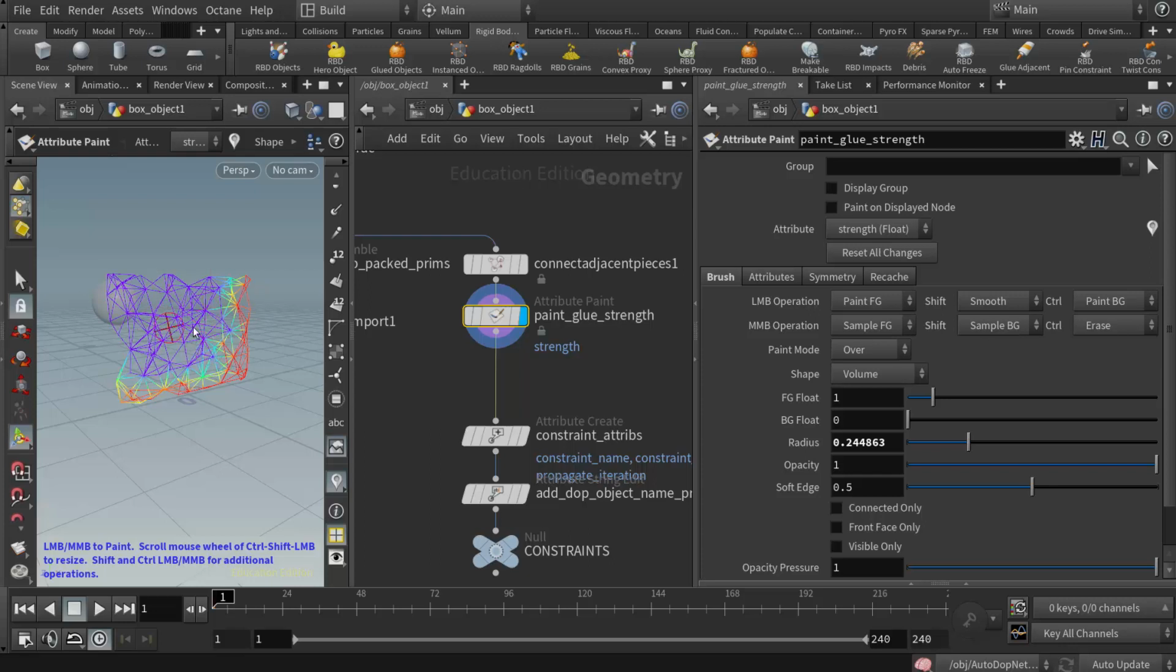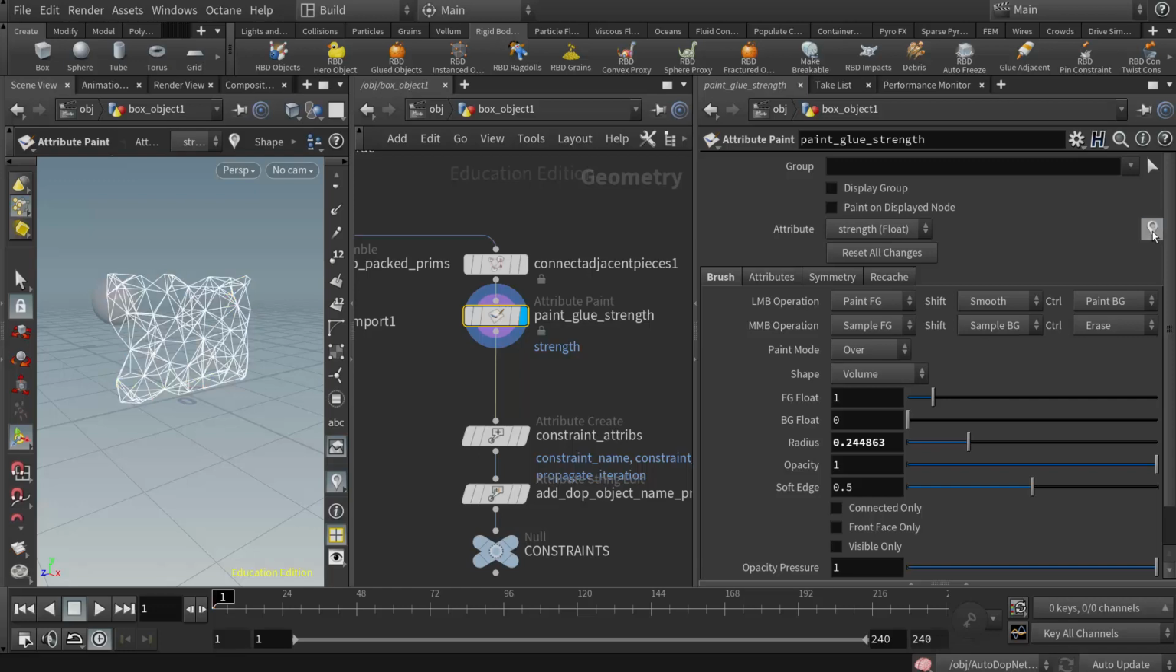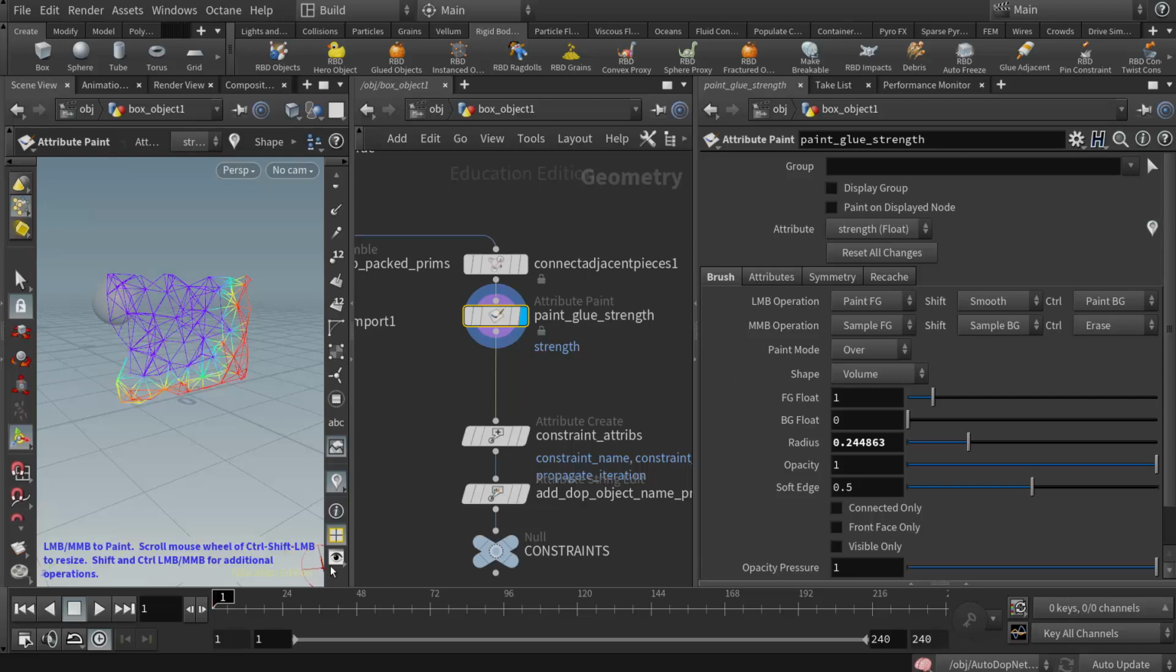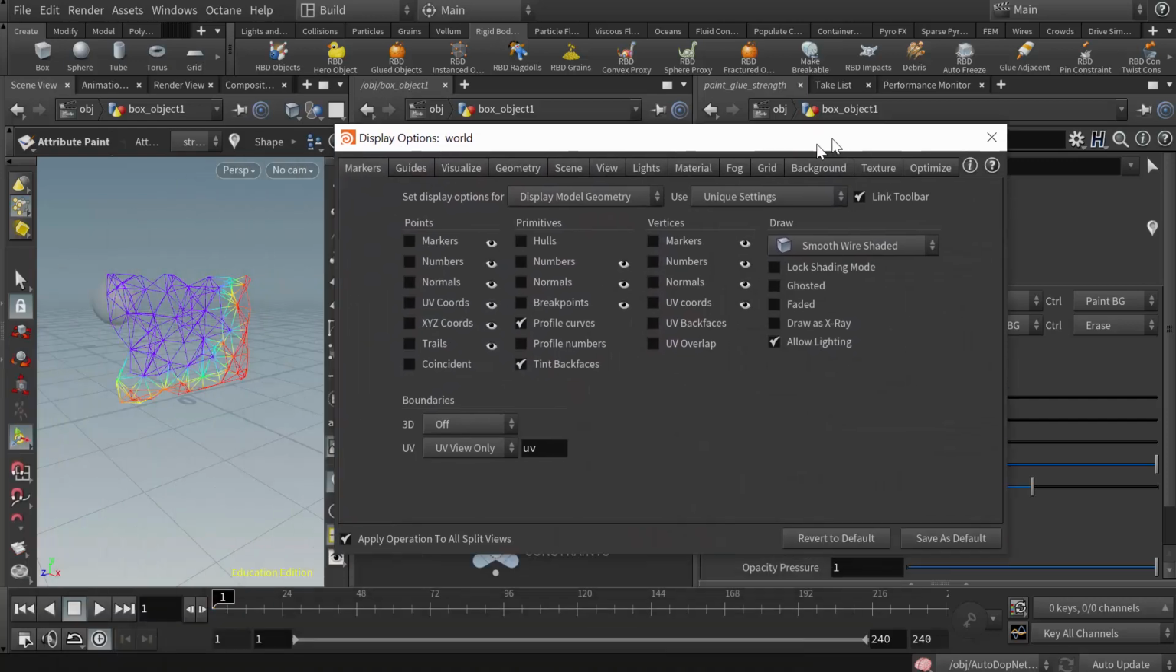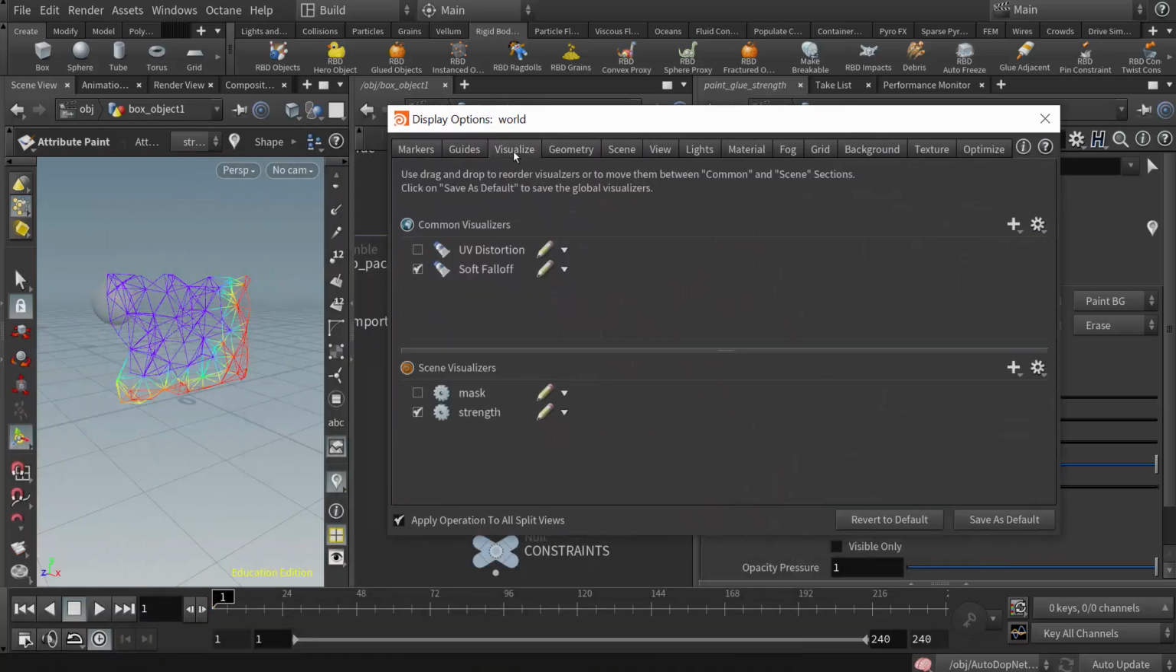If you can't see this, if this visualization isn't working, you can toggle this button. This is your visualization button right here. And also I wonder if in our display properties, there's that other one under visualize. Okay, soft fall off doesn't matter here. Okay, so that's fine.